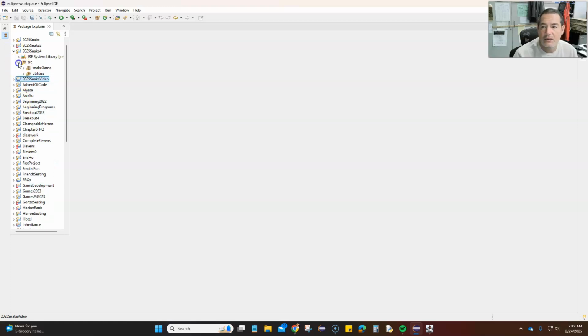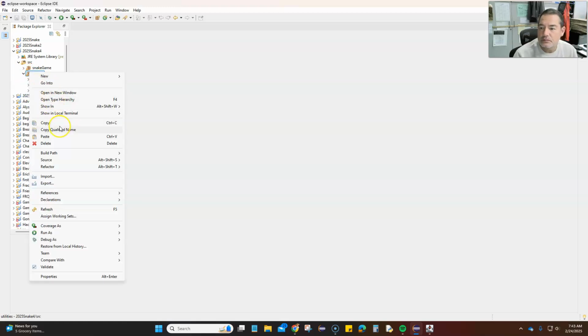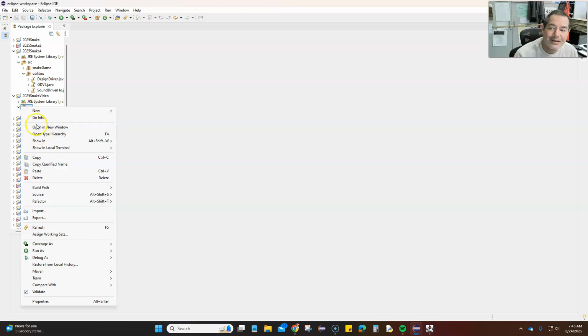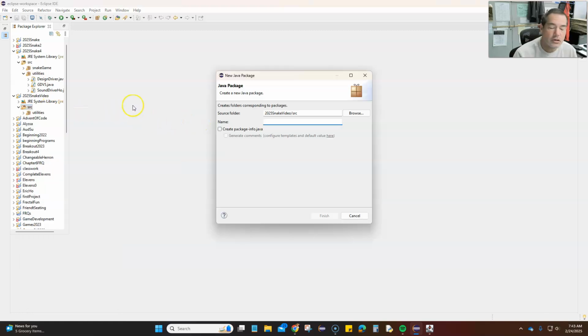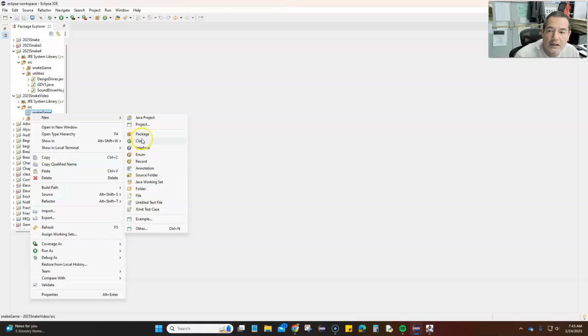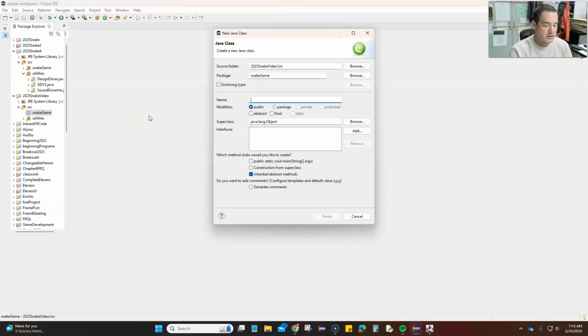I've got it in these other little guys here. So I'm just going to copy this package, right? Go to my new source folder and paste the package in there. And we see we have that package in there. I'm going to create another package. Call this snake game or something. And now I create a new class, which is going to be the snake runner.